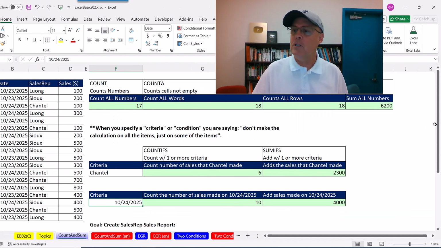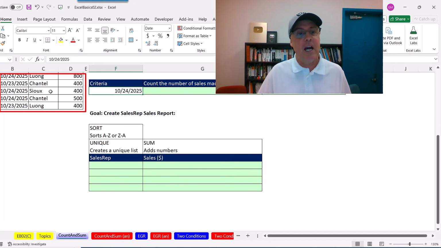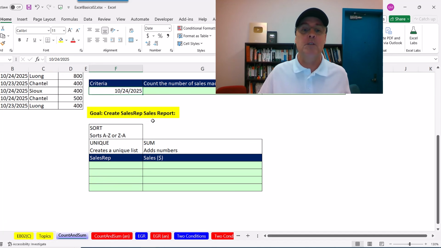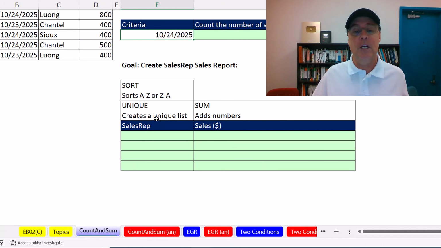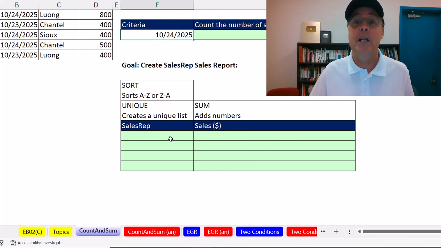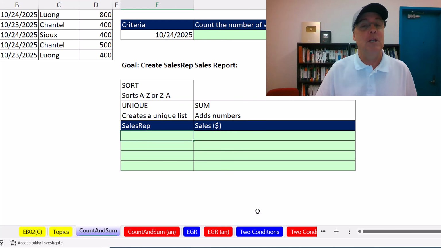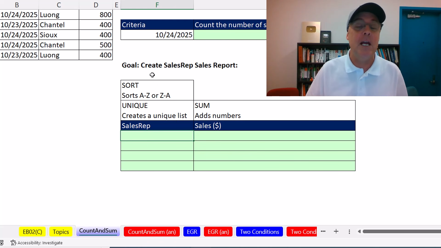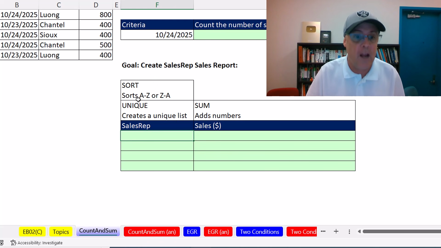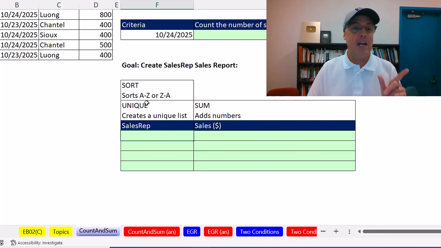Now next, I want to scroll down using either the scroll bar or the wheel on my mouse. And from this data set up here, we want to create a sales rep sales report. Now we want to do this with formulas. And if we're going to have SUMIFS to add for each sales rep, well, we need a unique list of sales reps. Well, in Microsoft 365 Excel, we have some amazing new dynamic spilled array functions, unique and sort.